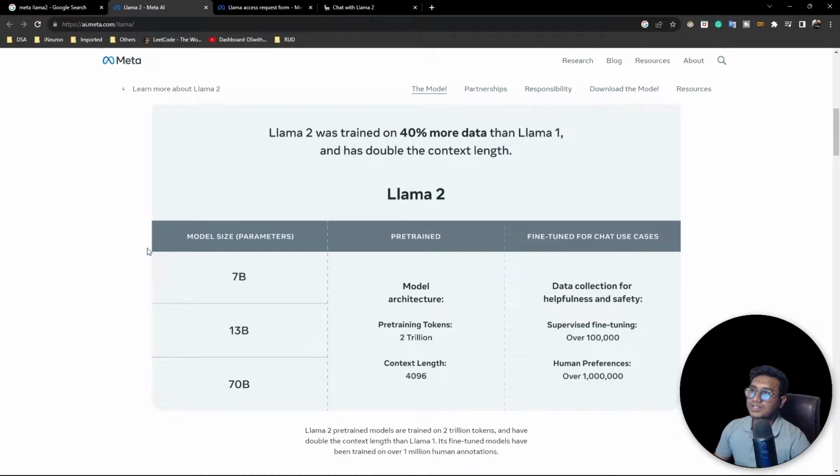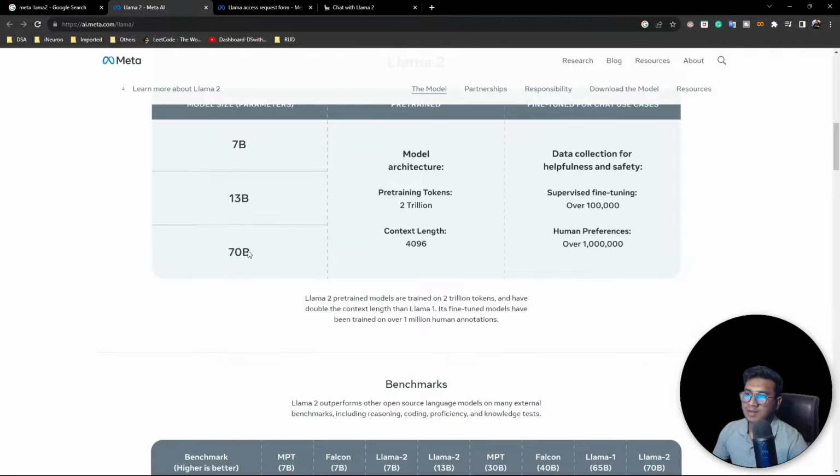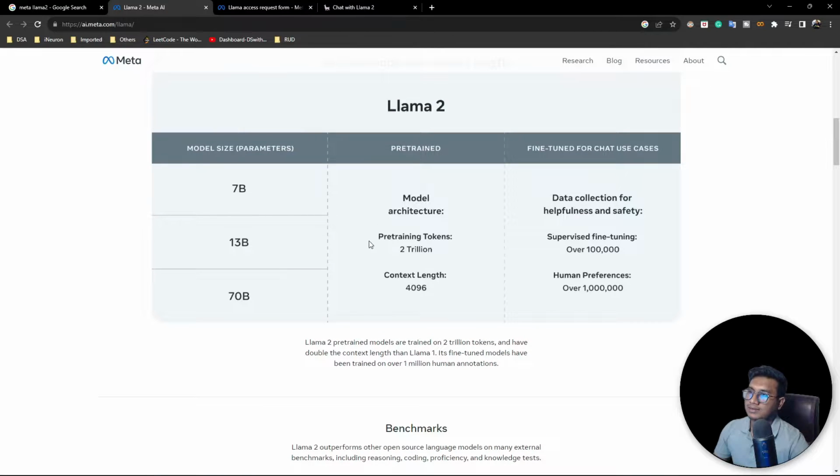So guys, here if you see, Llama 2 was trained on 40% more data than Llama 1. I told you there is another model called Llama 1, and Llama 2 was trained on more than 40% more data than Llama 1, and it has double the context length. And these are the Llama 2 variants. Llama 2 has 7 billion parameters, another variant has 13 billion parameters, and another has 70 billion parameters. And this is the pre-training token count: they have used 2 trillion tokens to train this model.